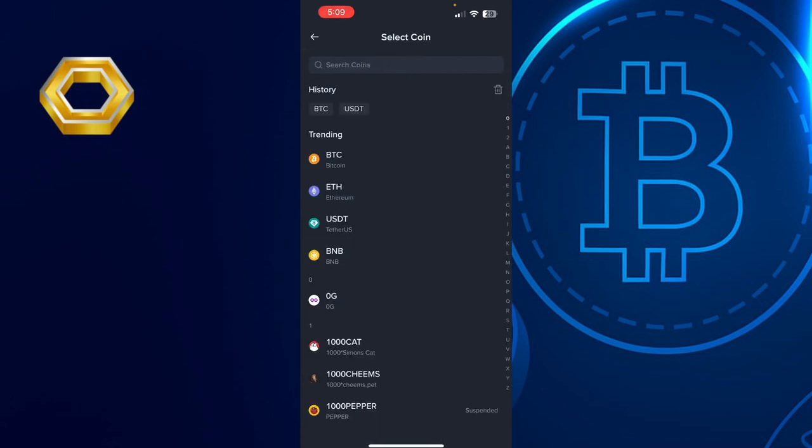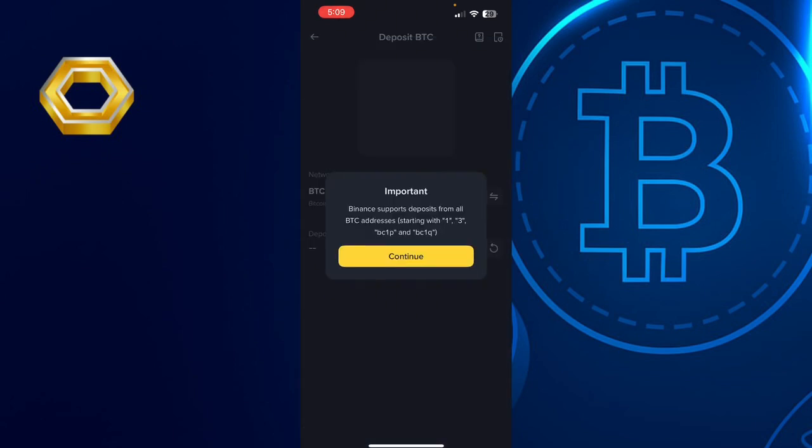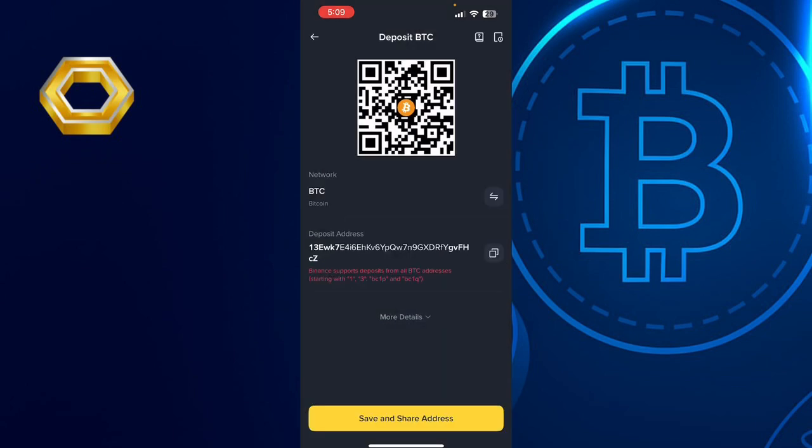Now you're just going to go ahead and select the coin you're trying to deposit. Let's select Bitcoin. And then you're just going to go ahead and choose a network you want to use for your deposit. Let's select this one right here. You can just go ahead and copy your deposit address and go over to wherever your coins are stored and paste the address there in order to do your deposit.